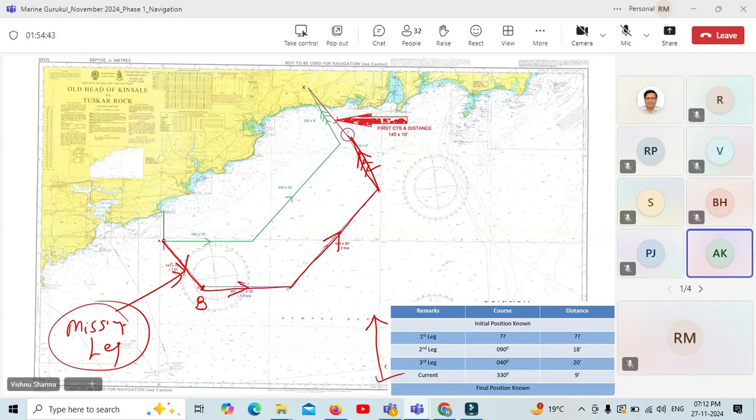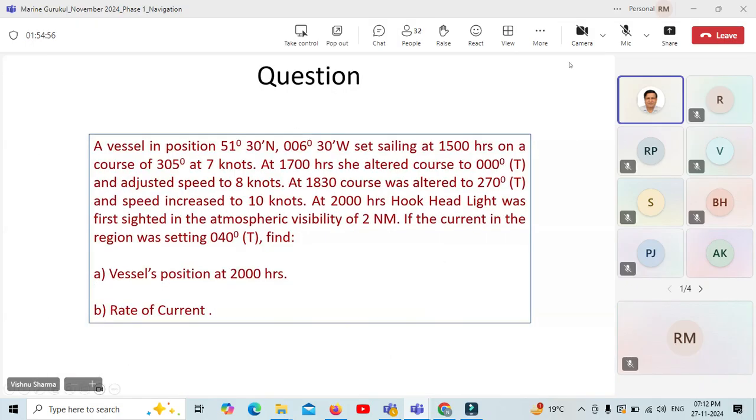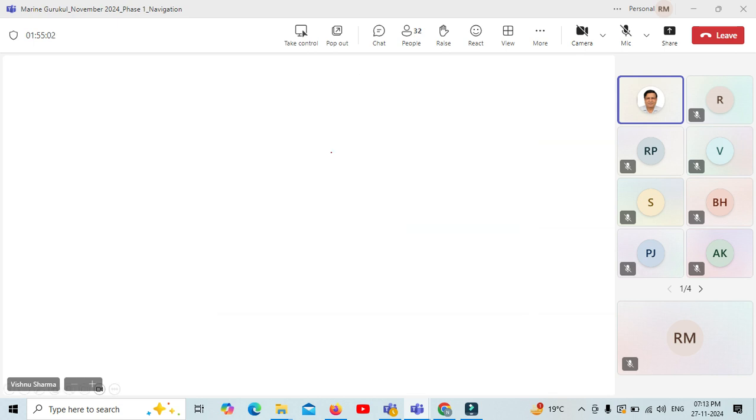Sometimes in between, you can also partly come like this and partly come like this. You'll still get the answer. It's ultimately the lines you're joining, right? It doesn't matter. Okay. Guys, look at this question. A vessel is in position, that means the initial position is given.